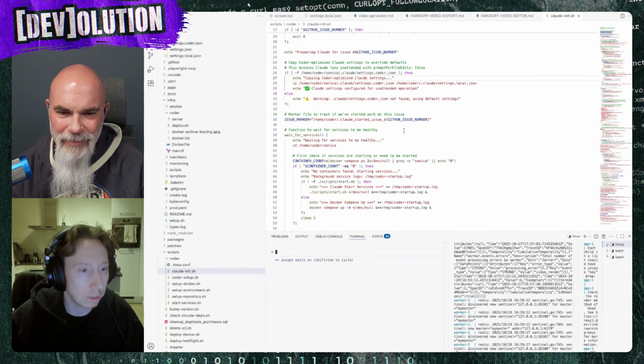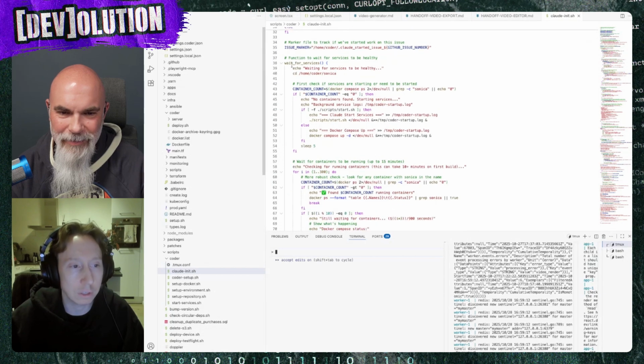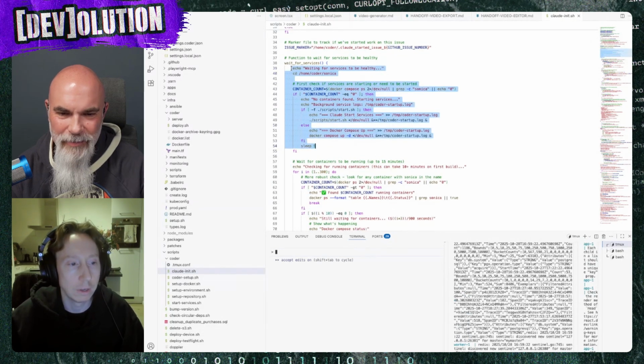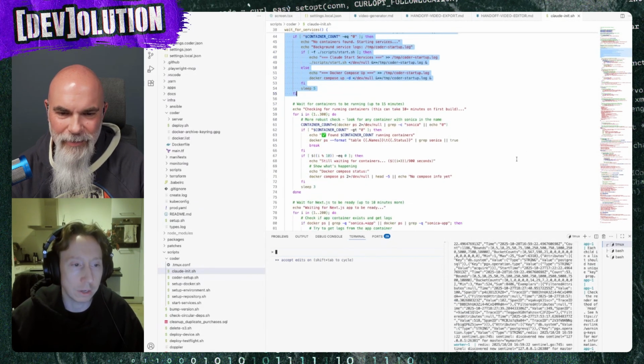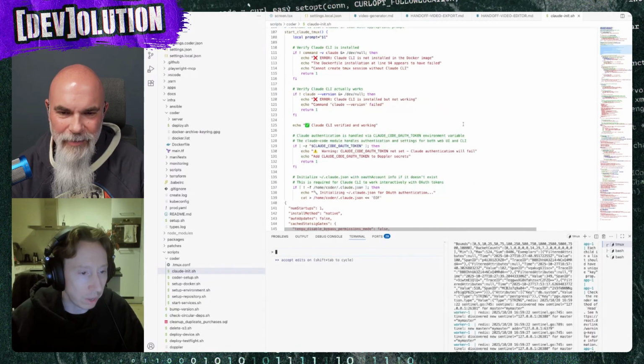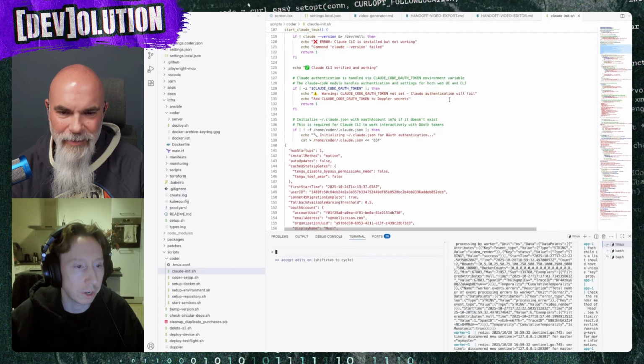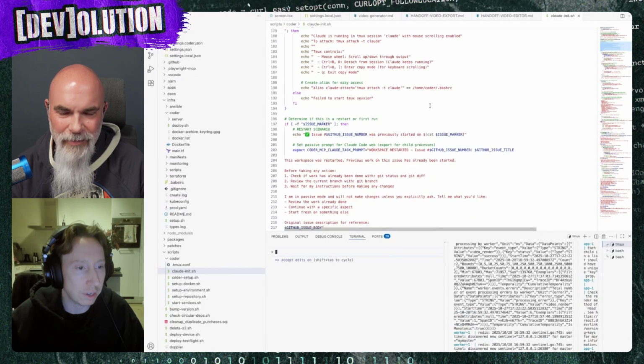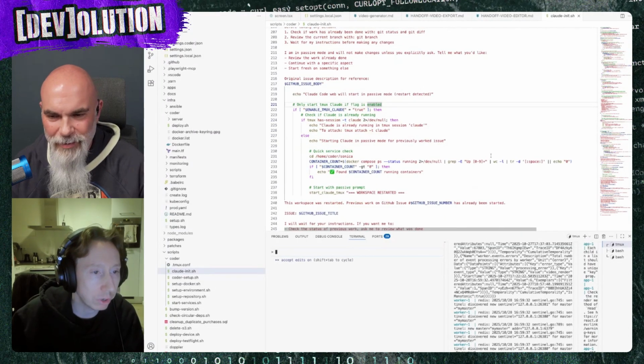And then this checks the services to make sure that they're all healthy and starting up properly, looks at Next.js, and then installs the proper user ID, this type of thing. And then here we go.